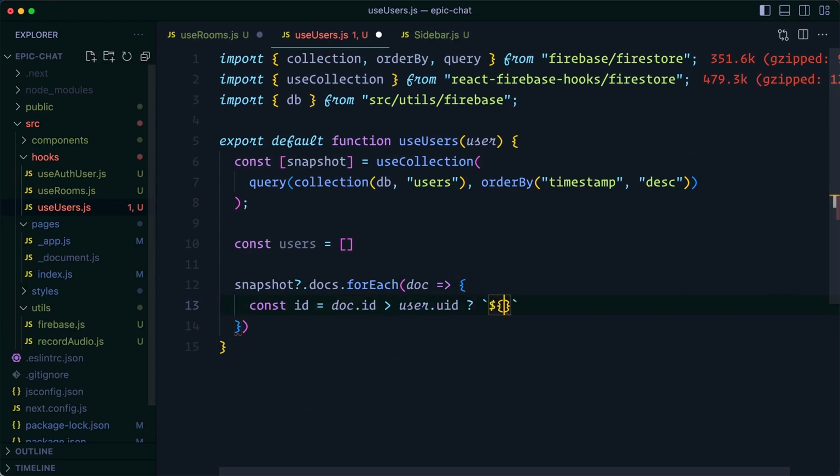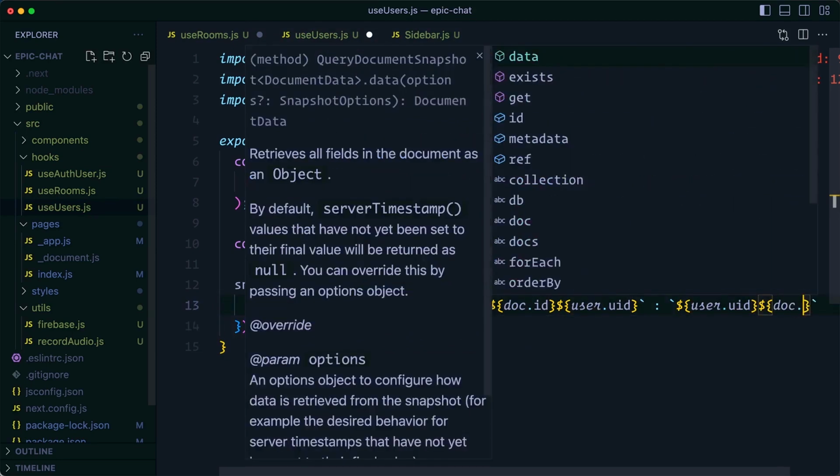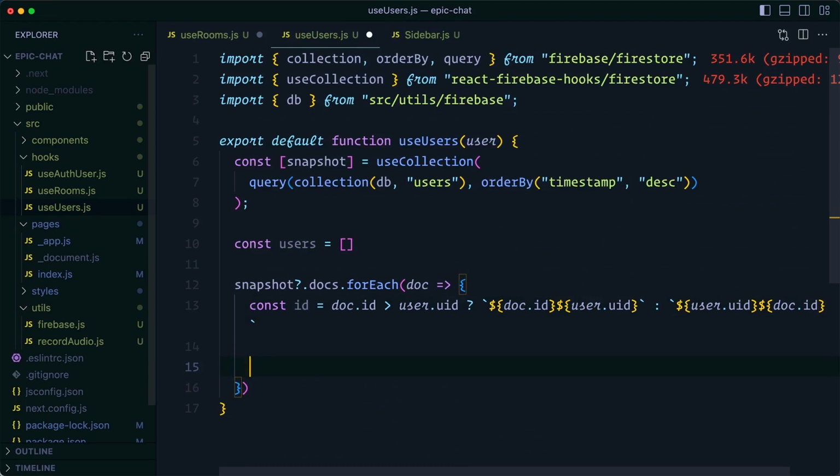If so, we're just going to create a template string where the ID is set to doc.id and then the user.uid. And if it's false, we're going to just invert those two values, where the user.uid is first and then the doc.id. This is going to ensure that all of our references are unique. And we finally want to make sure, and we're conditionally adding values to our users array, because we do not want to include ourself in this list. We can't have a chat with ourself, or at least we don't need a chat app to do that.